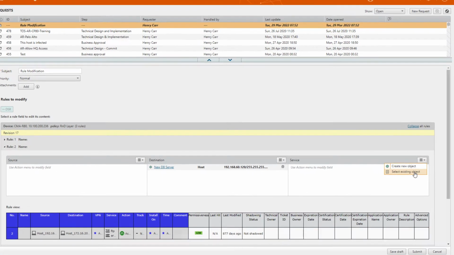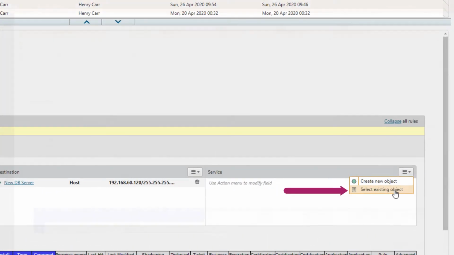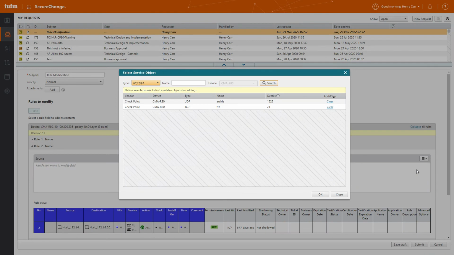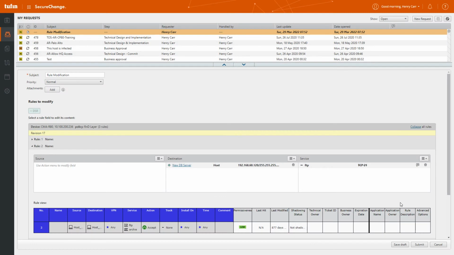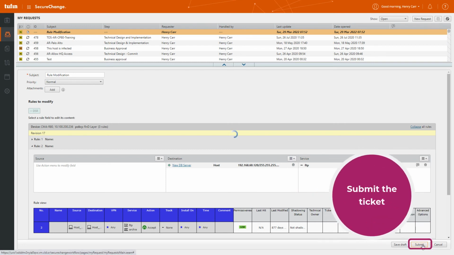Now, let's remove an existing object from the service field. In the service field menu, click Select an existing object. The list of existing objects in the rule appears. Let's remove the unneeded objects by clicking Clear. The updates will now appear in the service field. We can now submit the ticket.